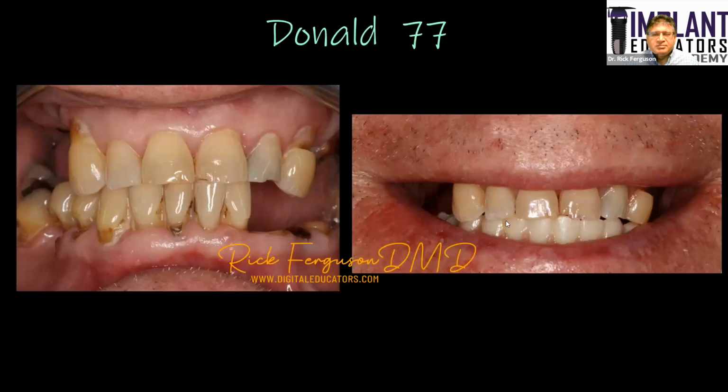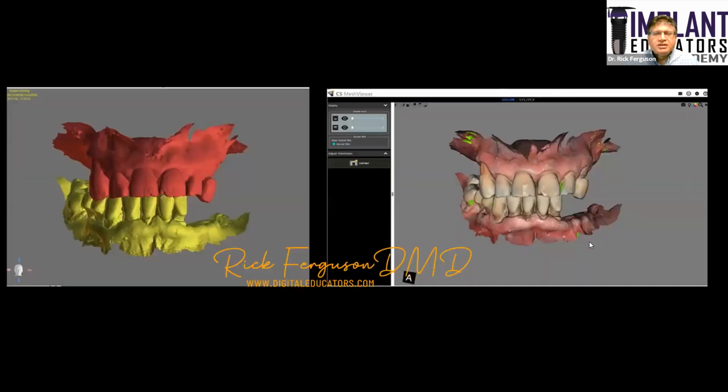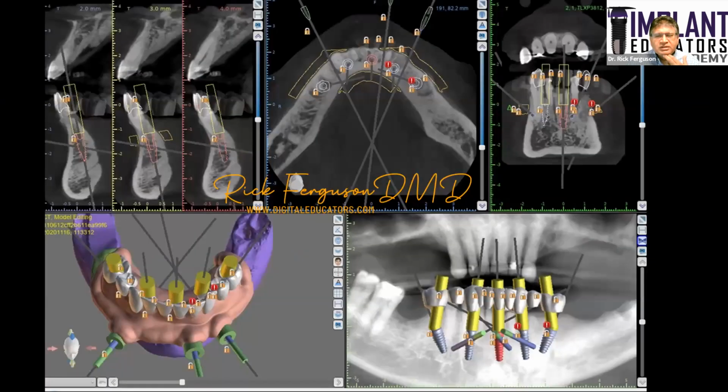So that's available. I'm just going to finish up here with a few cases of how we're using 3D printing in our clinical practice, as well as one case in our course. But here is a case. This is Donald. You can see he presented with the need for full mouth rehab. And we decided we're going to do All-on-X upper and lower on him. We did the lower first.